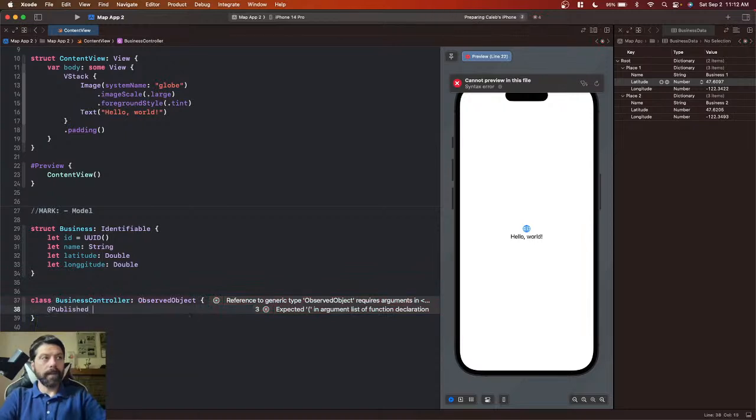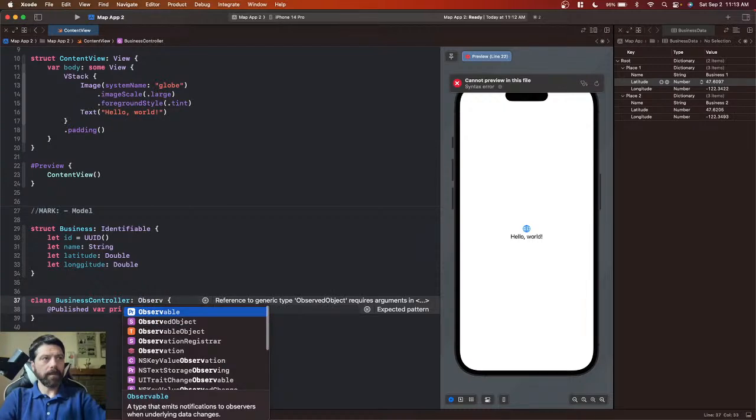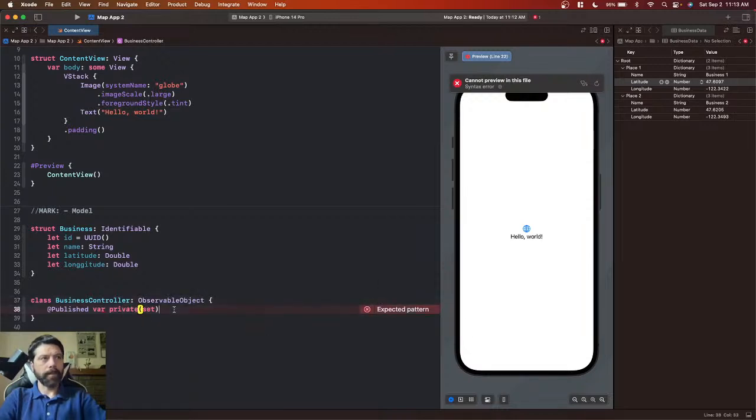var, and I would actually even set this to private set. I think that would be no issue there. And then that would also kind of reinforce that our business controller is the one controlling things, not our view. Sorry about that. Oh, did I say observed object? I meant observable object, not an observed object, sorry.